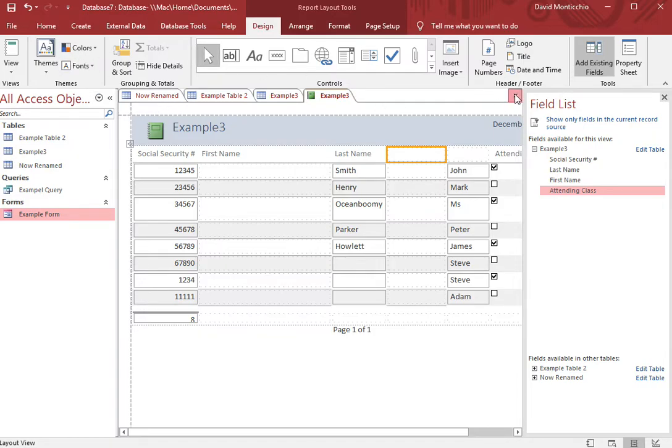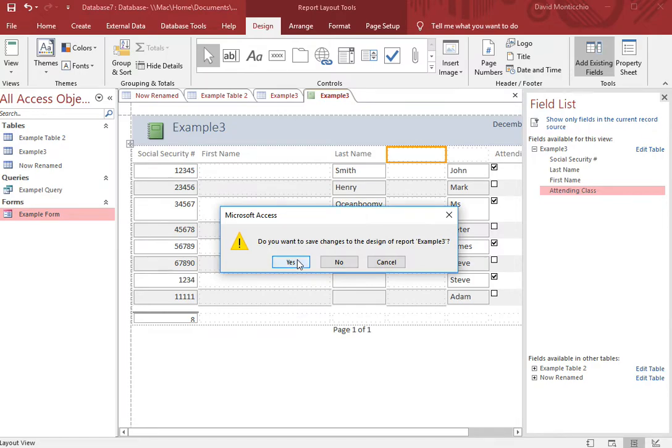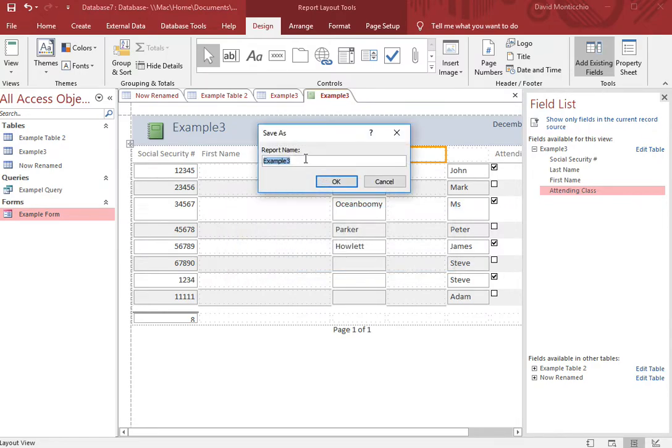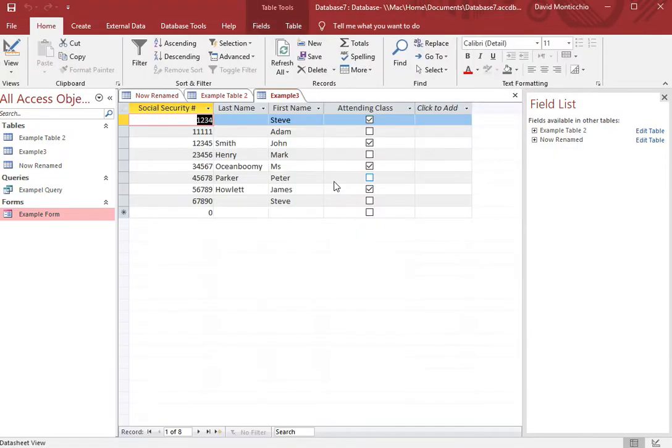So, and I'll just close this out, and I'll want to say, yes, I will name this example report. Okay. And as you see, I've got my tables, my queries, my forms, my reports, so on and so forth. So everything that we have here in this program for this project is all right here.